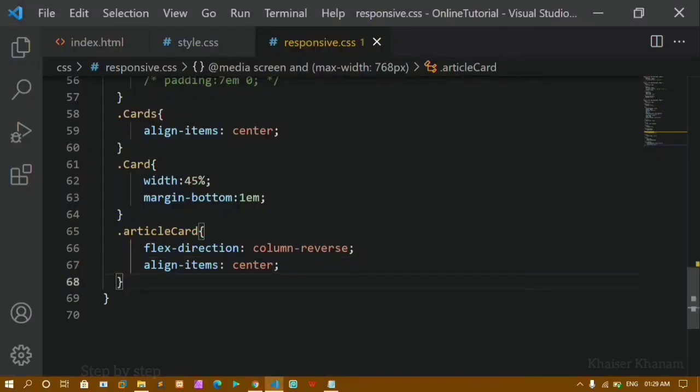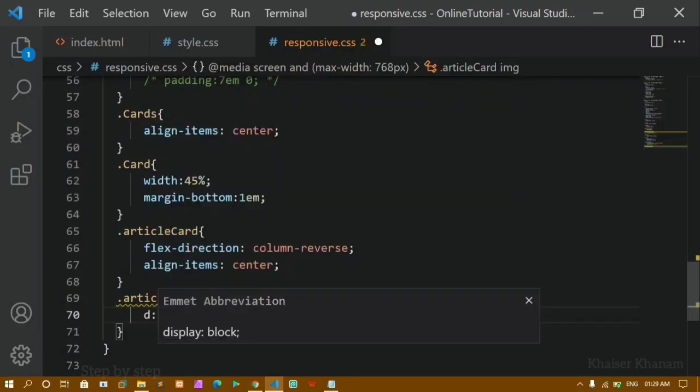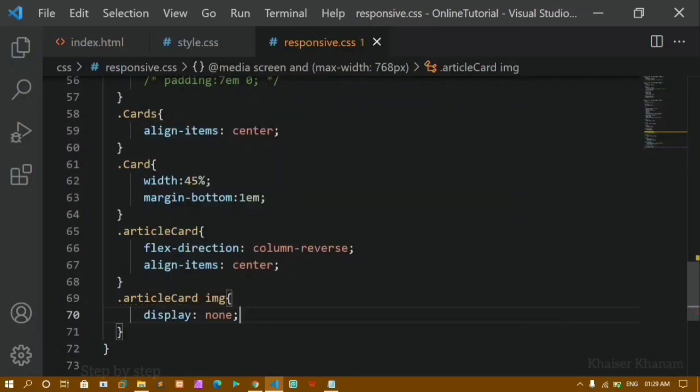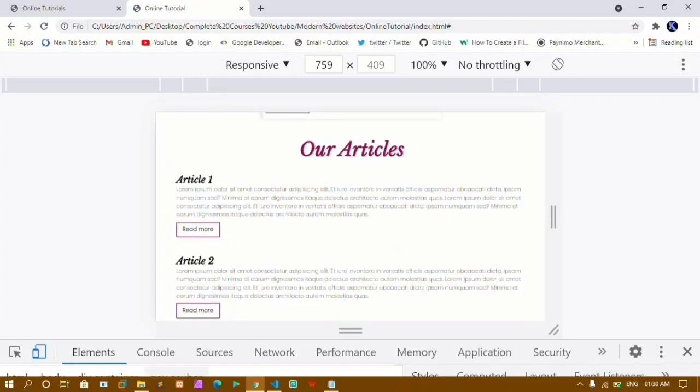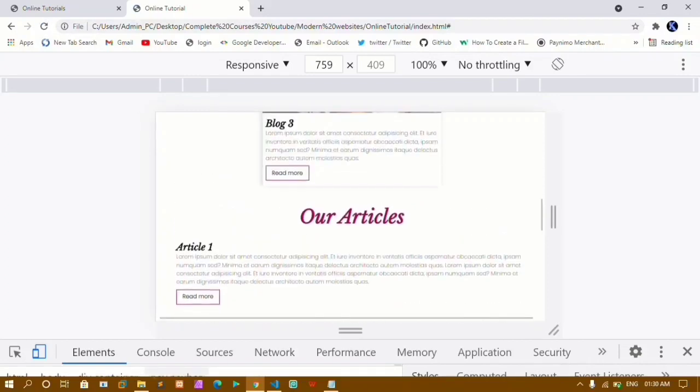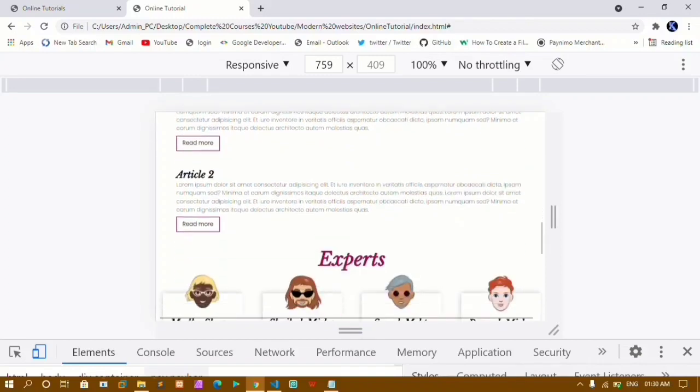Now next we are just going to set our image to none. In my smaller screen devices I don't want my image to be visible, so here I'll just give display to be none. I'll save this. Now if I just refresh this one, here you can see I don't have any images and my text is here. Okay, our article section is also responsive now.